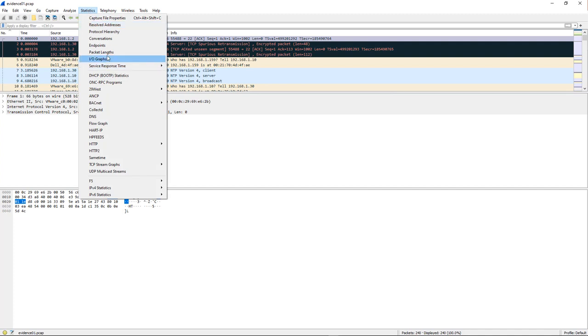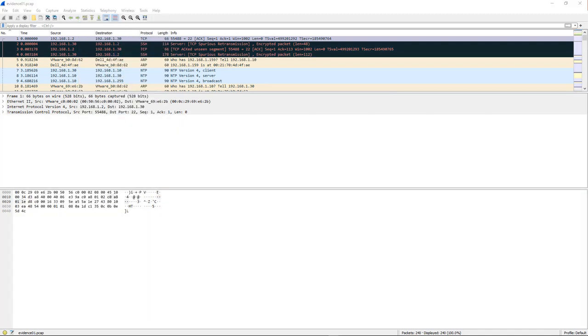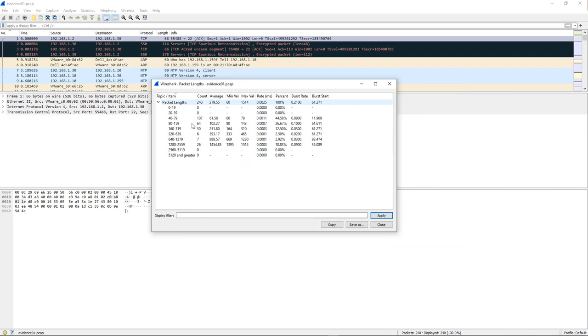So we also have packet length. We can see the count. We can see the average length. Again, these are going to be packets between 0 and 19 bytes, 20 and 39 bytes, and so forth. So you can see the bulk of our packets were between 40 and 160 bytes in size. That way you can see these two actually make up 60-70% of our overall traffic sent or received.